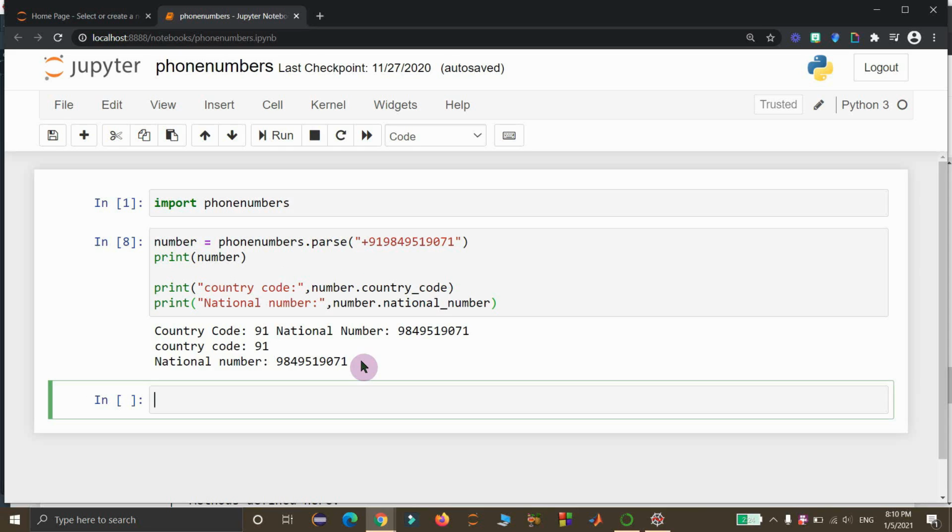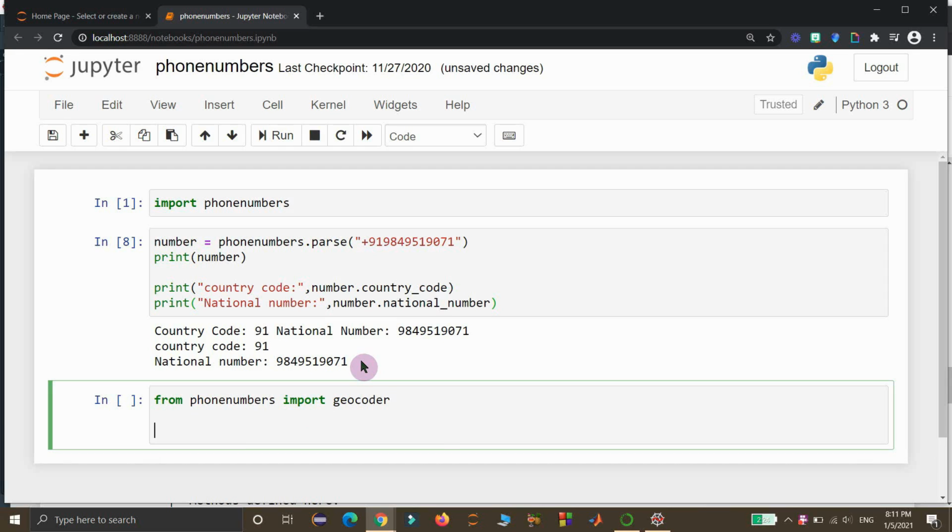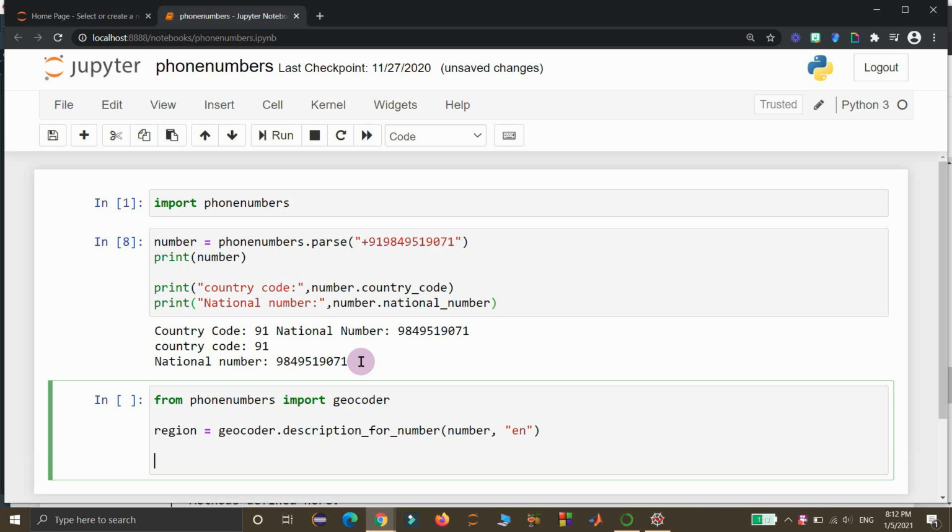Now I will show you how to extract the region that a phone number belongs to. For that, first import geocoder from the phonenumbers library. Then use the description_for_number method to extract the region information of the number. For this method we need to pass two arguments: the phone number object, in our case that is number, and the second is the language in which you want the region information. In our case that is English, and the code for English is EN. Then I am going to display the region information.